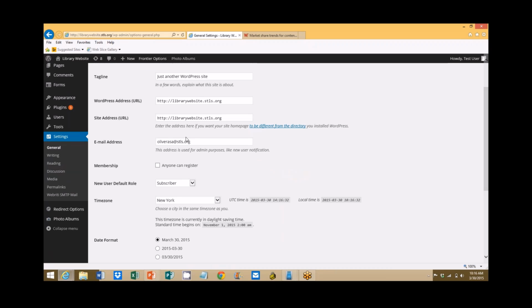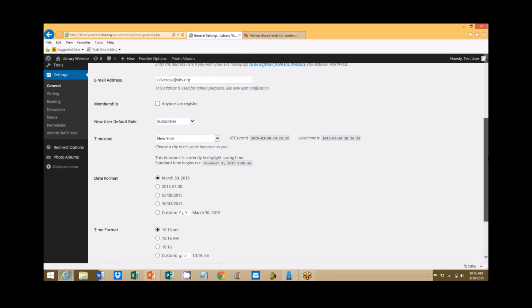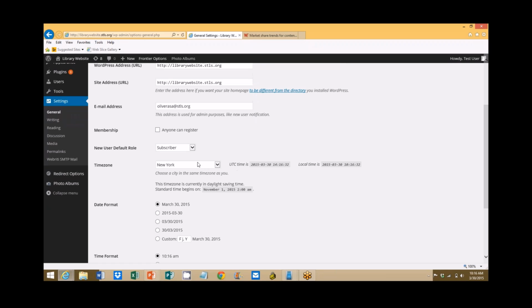So for example, if you're adding users to the site, you need some type of notification. You'll see that here, or if a user resets their password, etc. So you'll use some type of email address here. The other thing to note is with regards to the time zone, you just want to make sure that's correct. Obviously that'll influence any plugins that you've installed, for example, maybe a calendar plugin.